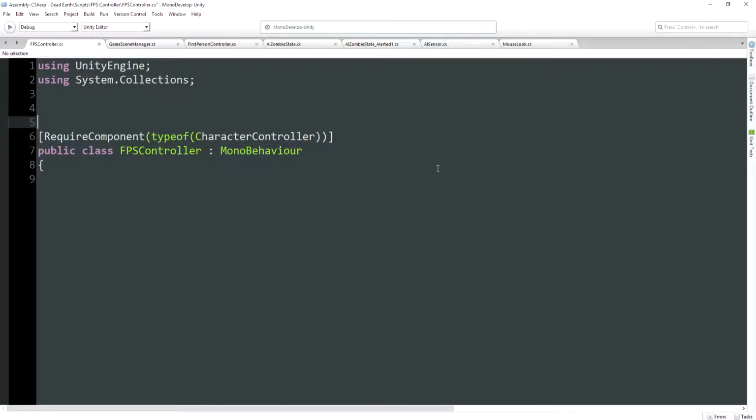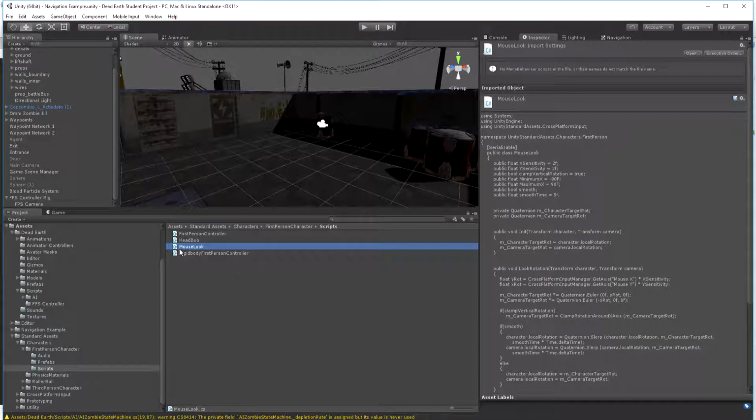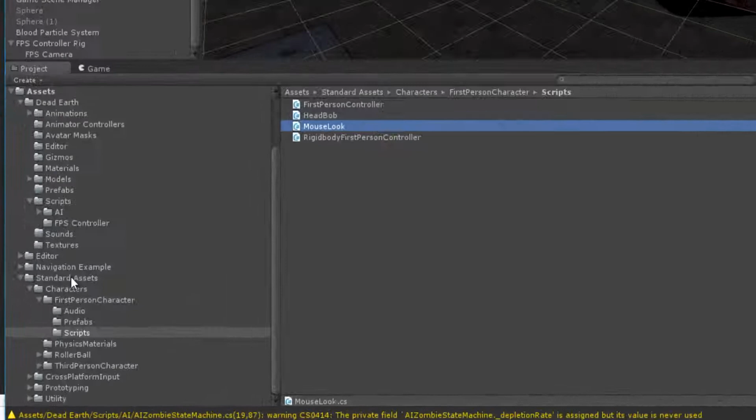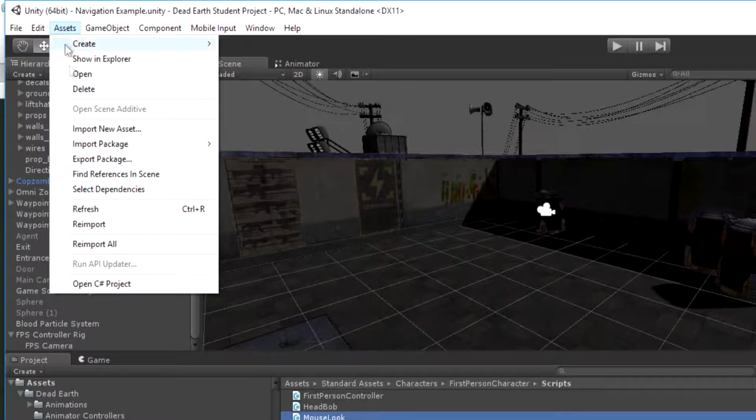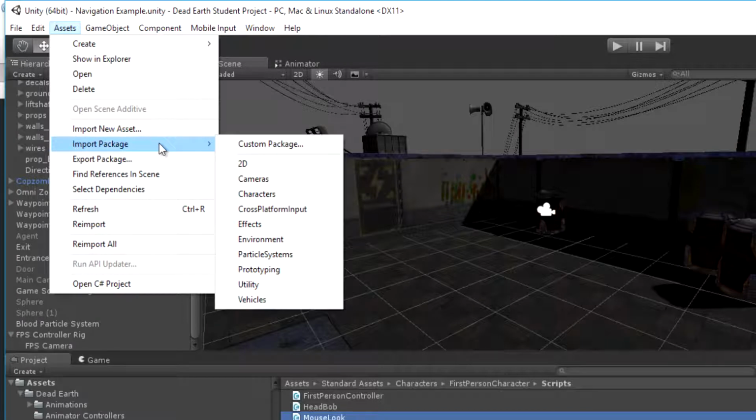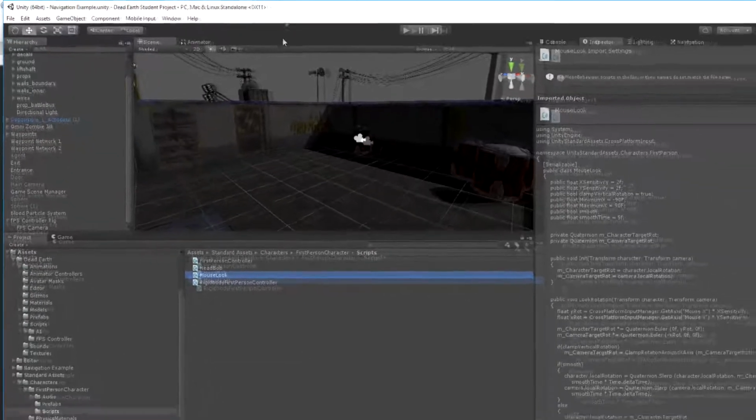forcefully added. I should mention before going on that this script is going to use the mouse look script from the standard assets characters pack. So if you haven't imported the characters package yet, make sure you go to the assets menu, import package, and choose to import the characters. And I think the mouse look script also uses the cross-platform input, so you may need to import that as well if it's not automatically brought in with the characters package.